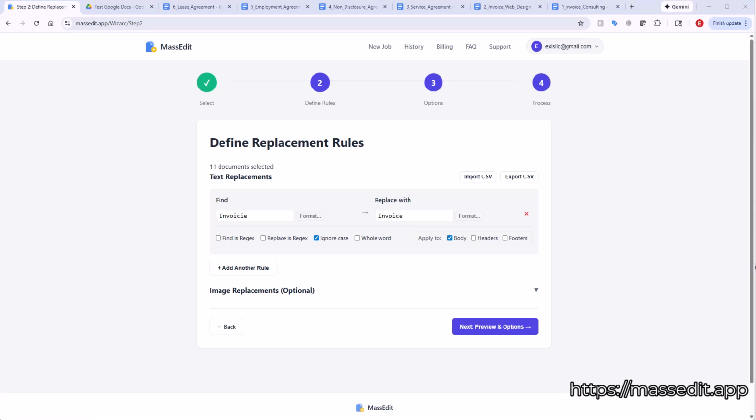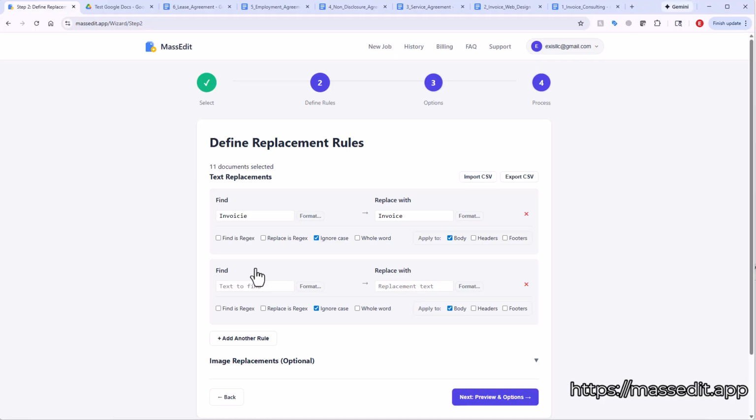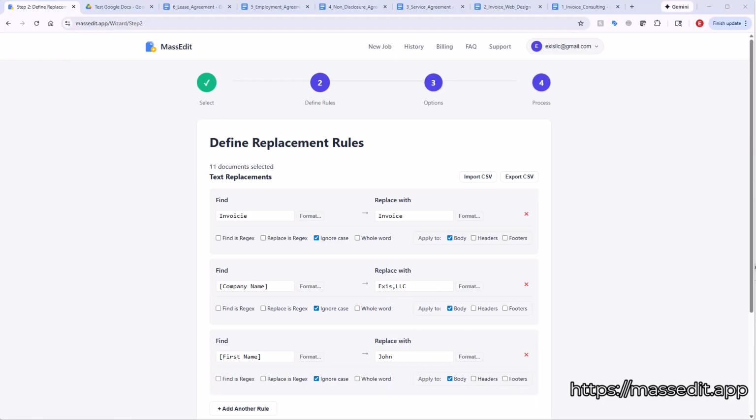You can add multiple find-replace rules, perfect for updating company names, correcting recurring typos, or standardizing terminology across all your documents. So I'm going to go ahead and click Add another rule and fill it in. For advanced users, we support regular expressions for powerful pattern matching, and you can enable them for find or replace fields by selecting these checkboxes here.